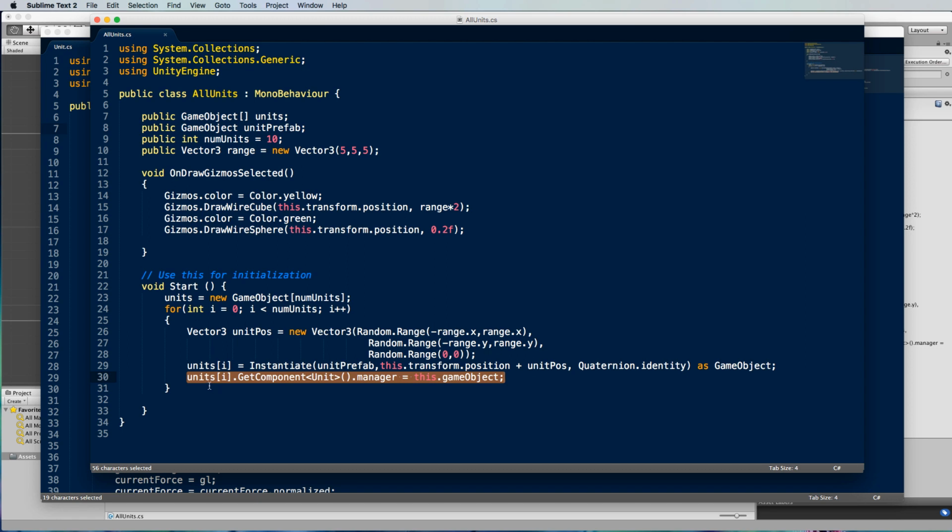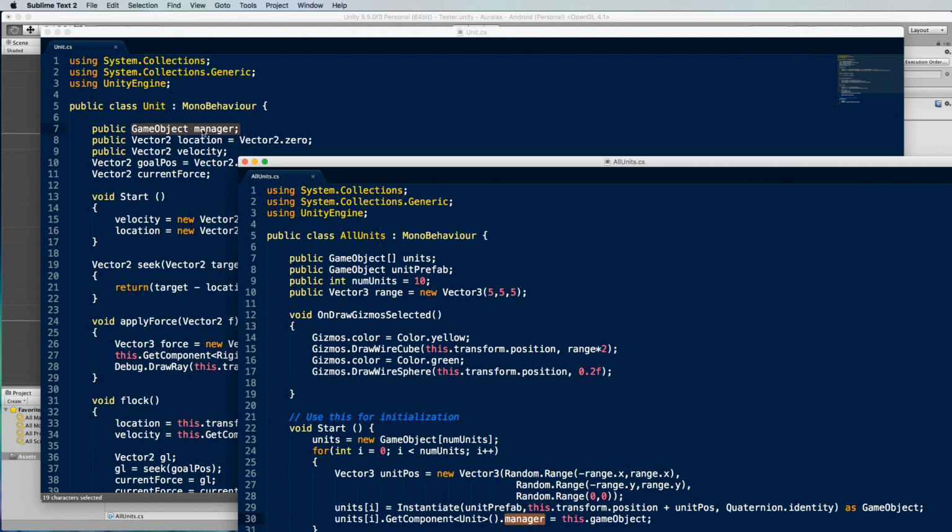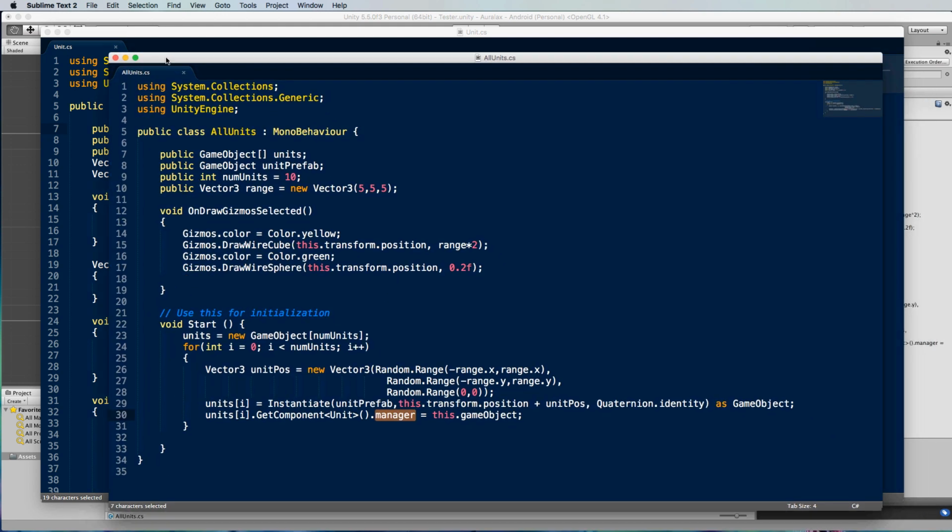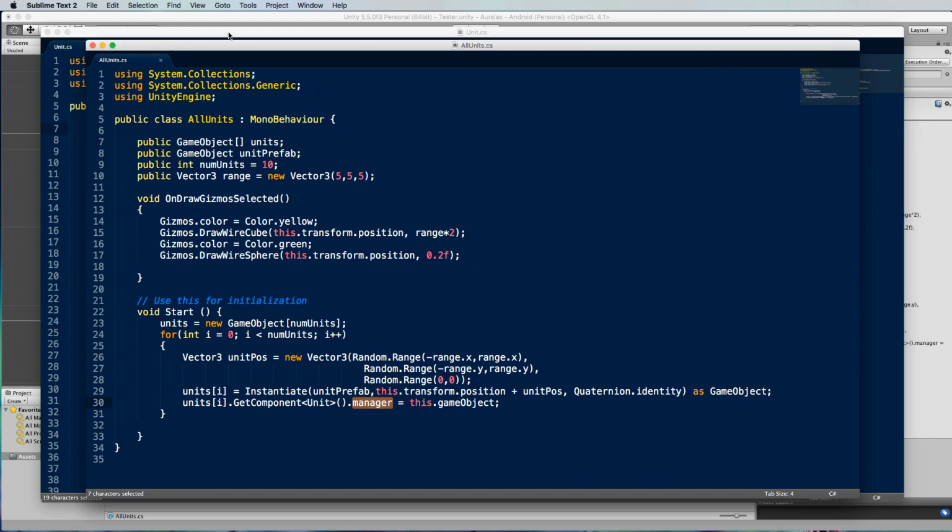And so it's saying that the units code, the manager, which we're defining up here, is going to be equal to this .game object. So it will set it up just after it's created the unit, so the unit knows who its manager is. And that will allow you to have multiple managers with different units running.